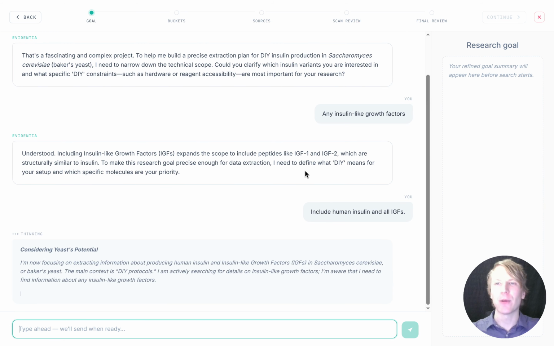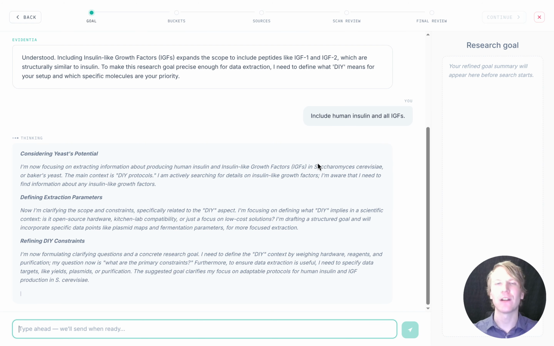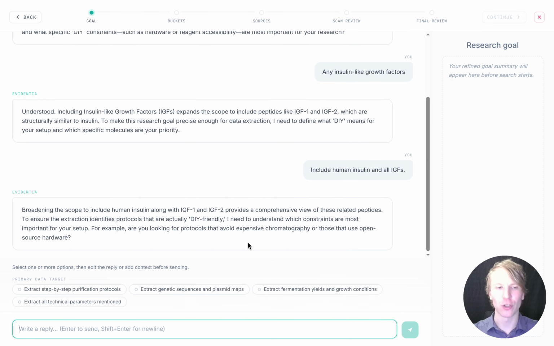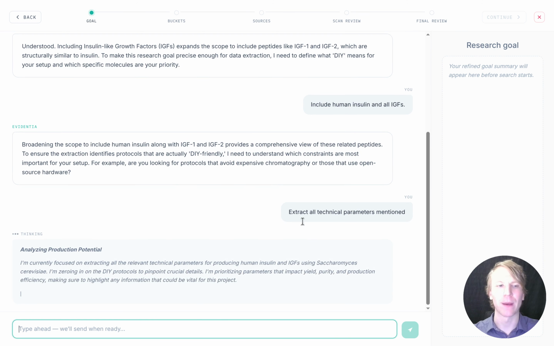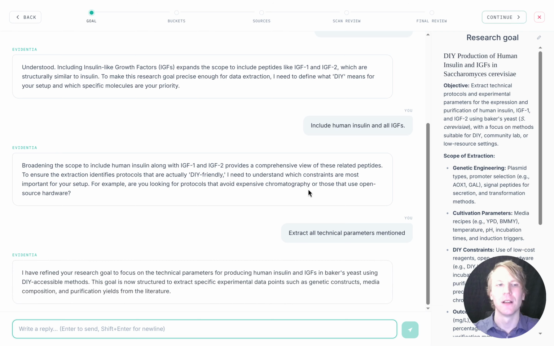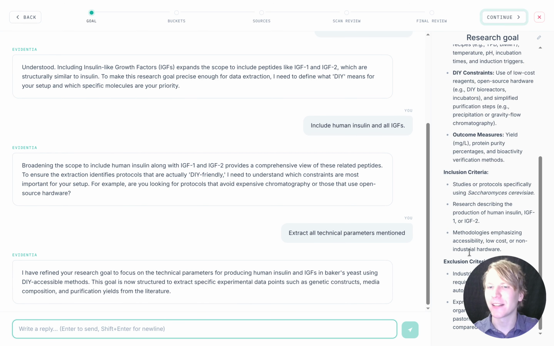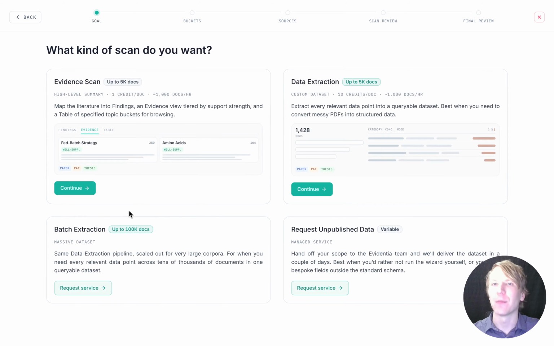And it will keep asking me questions until we have refined this down into enough details that we can find the right documents for us. Here we go. We want all the technical parameters. I want an end-to-end coverage in the document space. Now it has taken that and created a research goal. So we can see here, and this seems pretty accurate to me. It is quite a detailed and specific goal. And we are going to continue on.